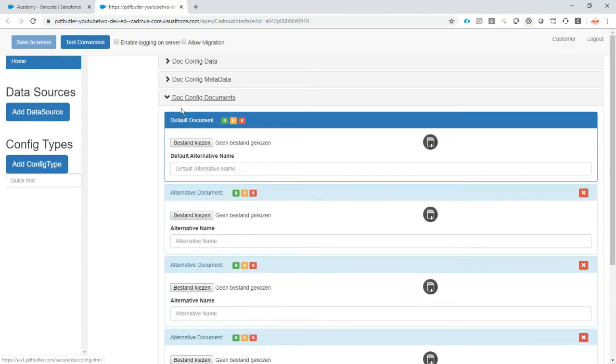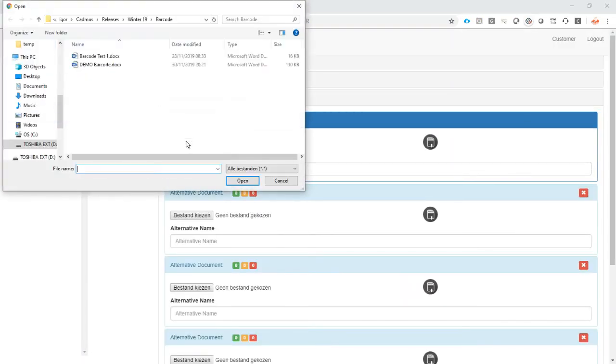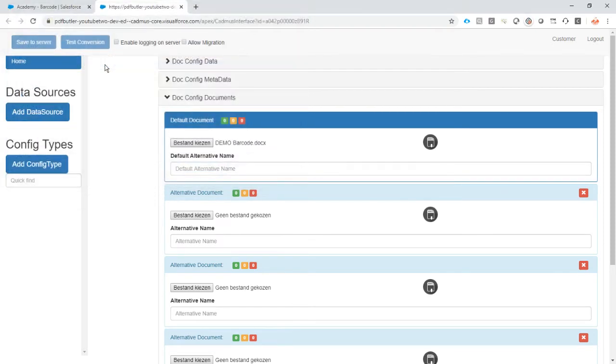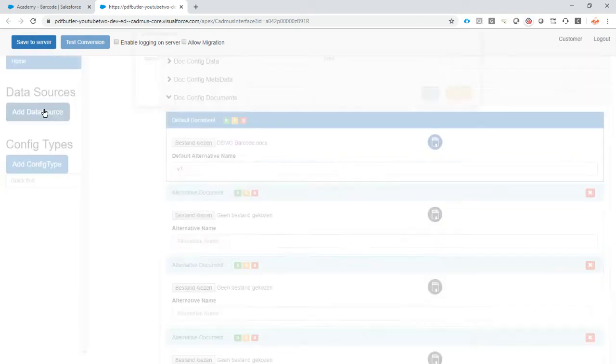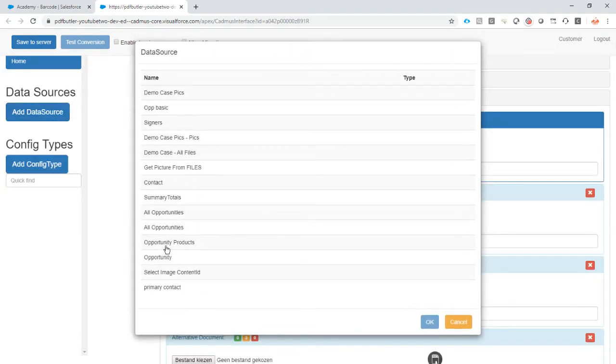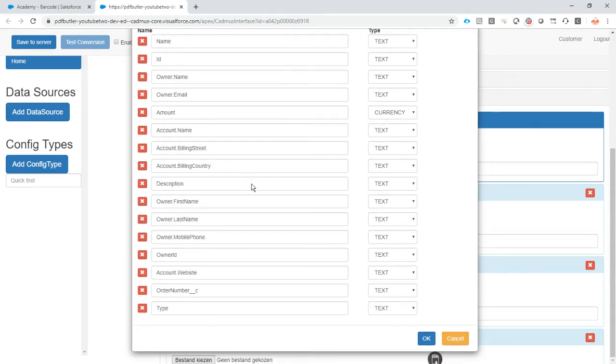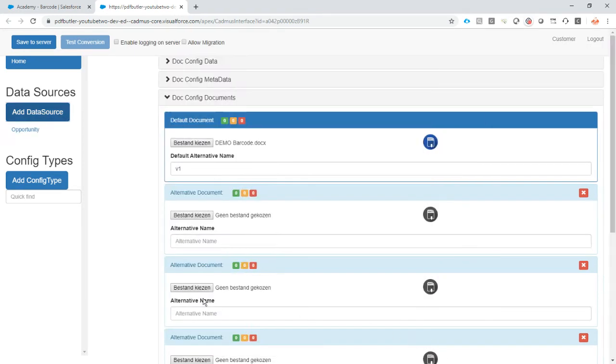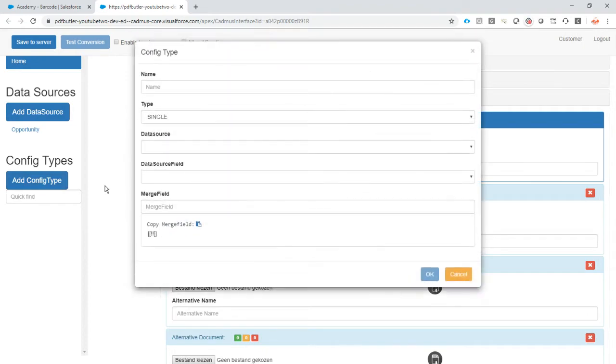Okay, step one, always I add my document. So that's the document I just showed you. Okay, and I'm going to call this V1 version, why not? I'm going to add my opportunity. So that's the opportunity data source. Okay, and now I'm just going to add my barcodes.